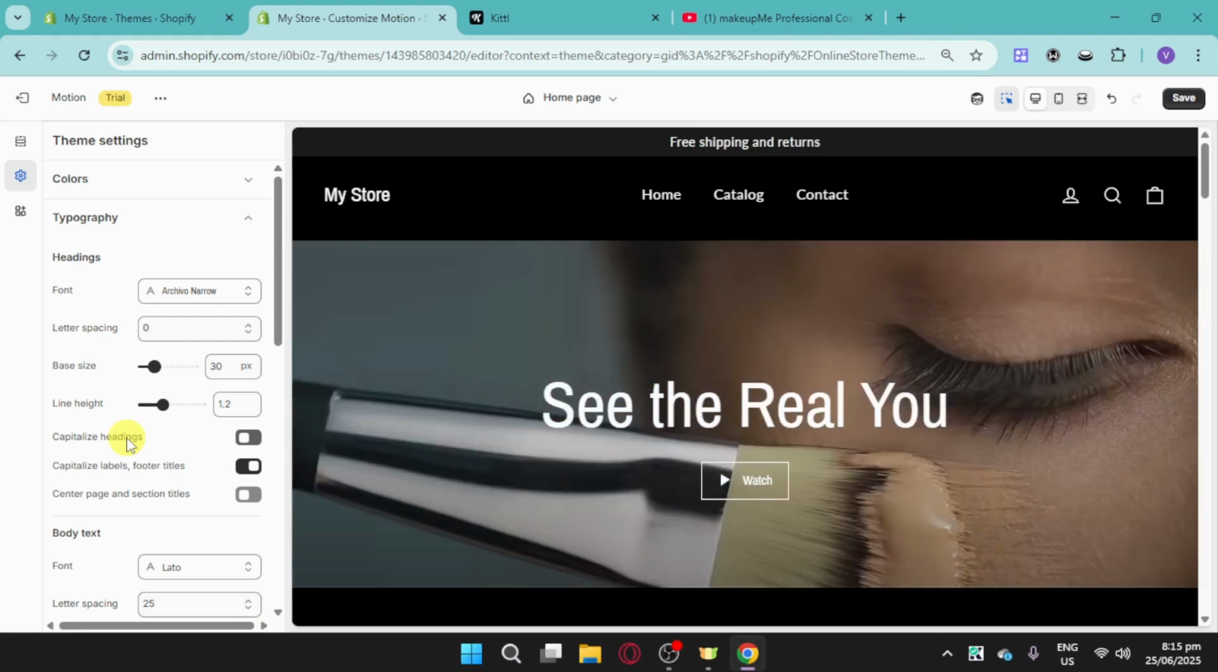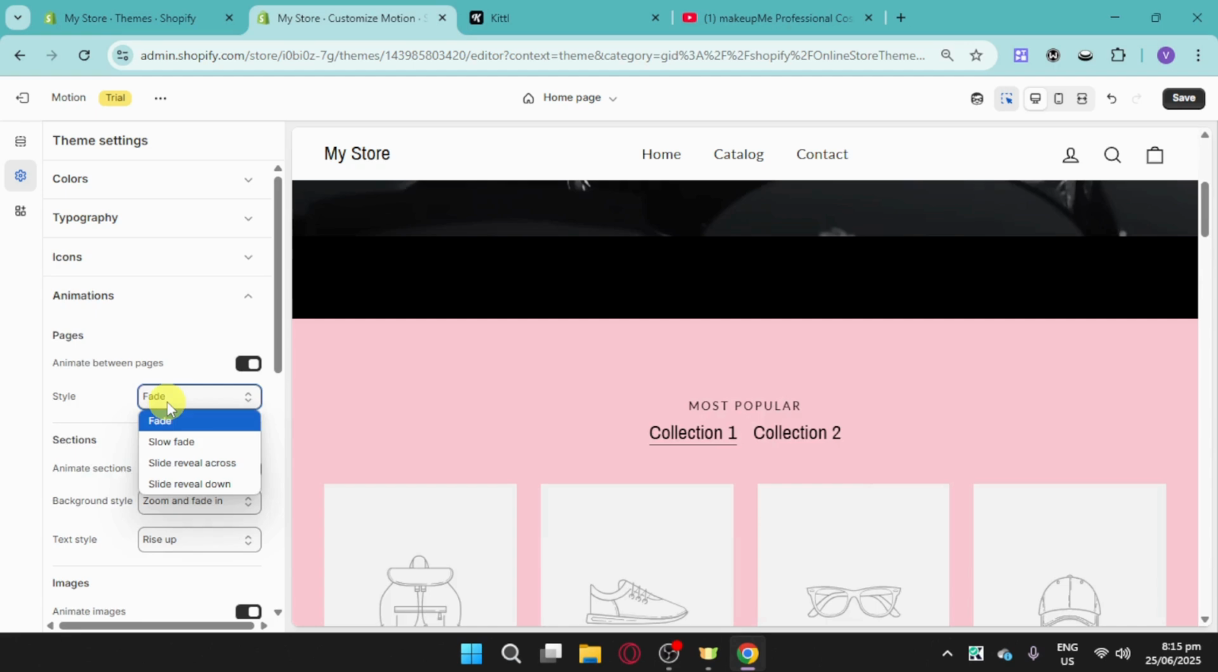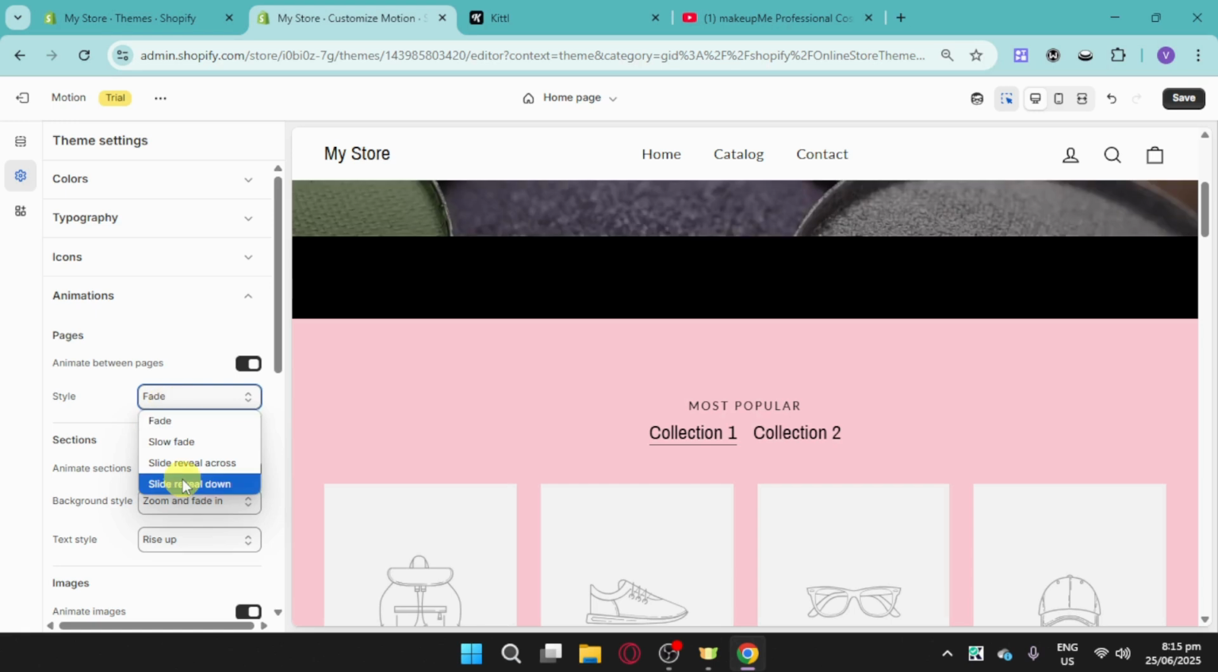Now you can also change the typography for body text, base size, navigations, as well as some icons to choose from. You can choose the weight for those icons, and you can also choose the animation between pages onto this. You can choose fade animation on all of the fade, or you can also choose slow fade, slide reveal, or slide reveal down. This has a lot of things as well.